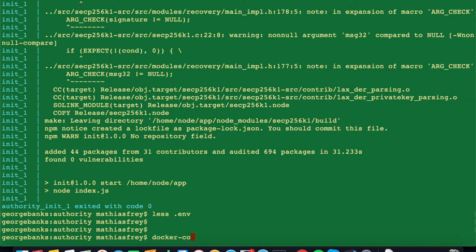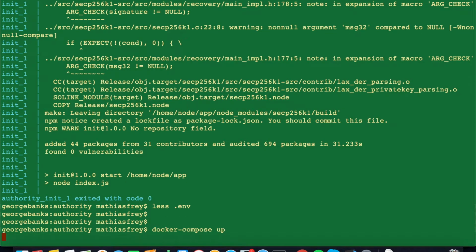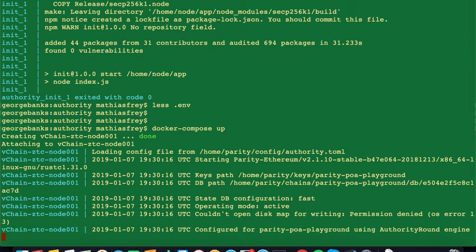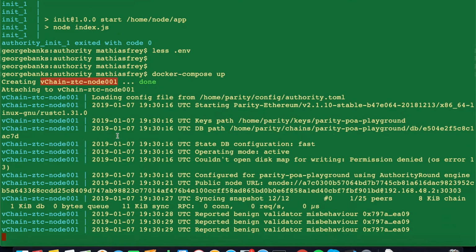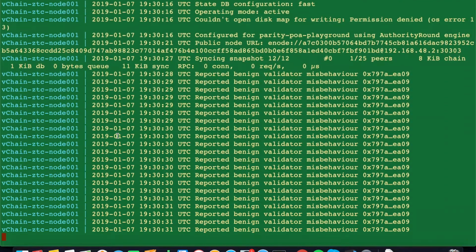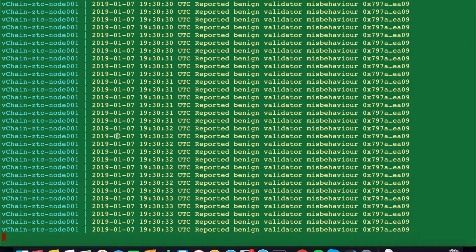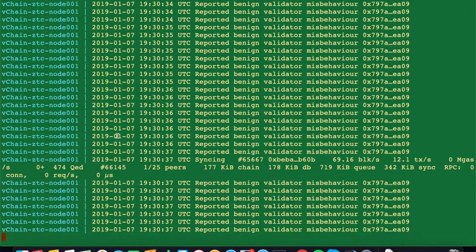The last thing to do now is to docker compose up all of the necessary instances and we're good to go. I now see here that the node already has the right name. Here you see the VChain from what I edited before. And as this is a testnet, don't worry too much about the warning messages that are displayed now. We're just trying out a lot of stuff.